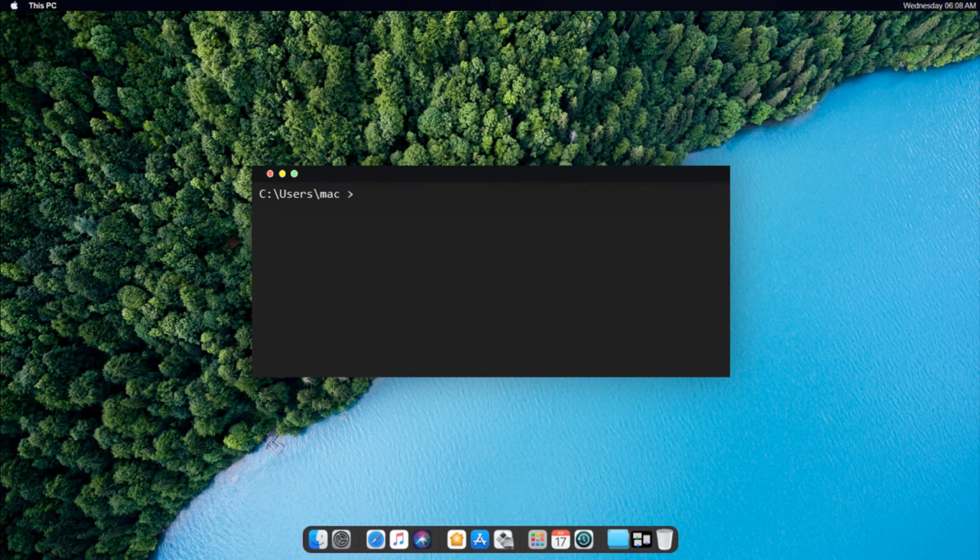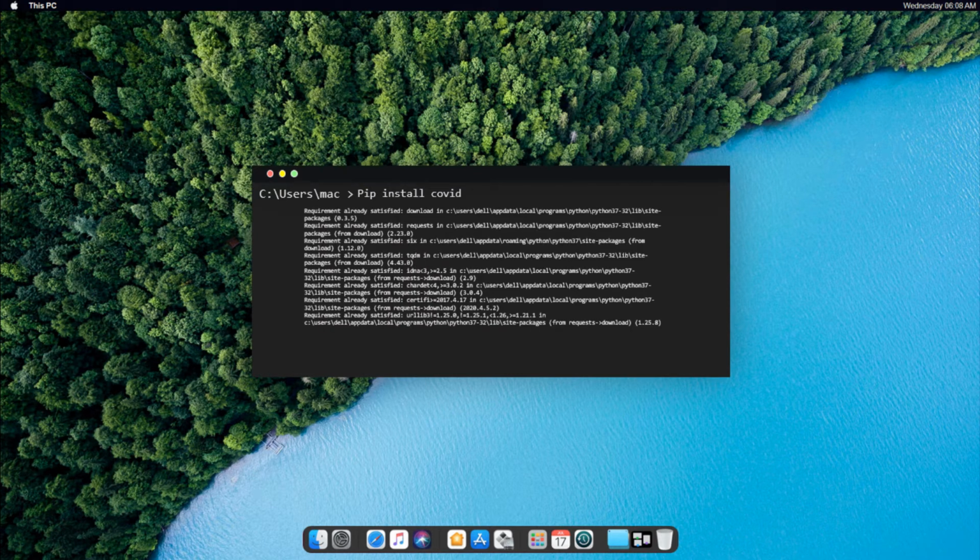So here we are inside our computer, and I will be typing pip install COVID and then hit enter. As you can see, the requirements are already satisfied for me, and you need to download it. So basically just download it and let's start coding.